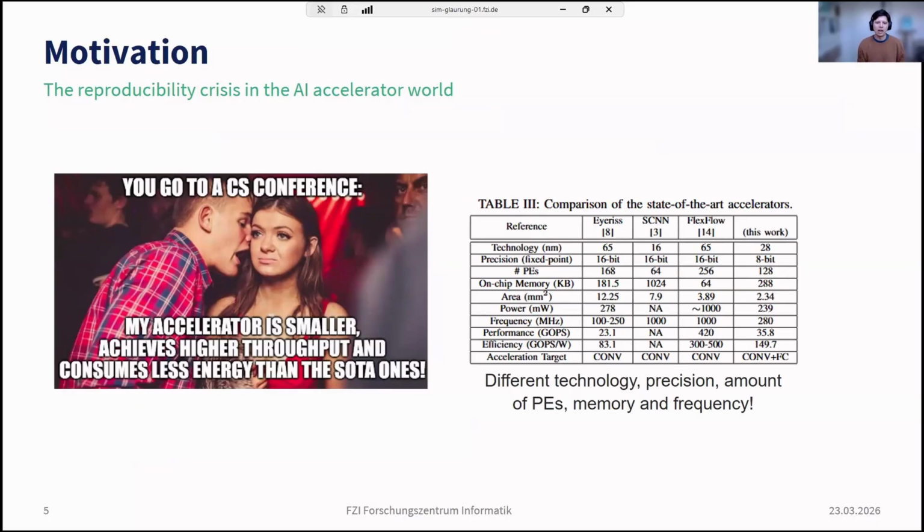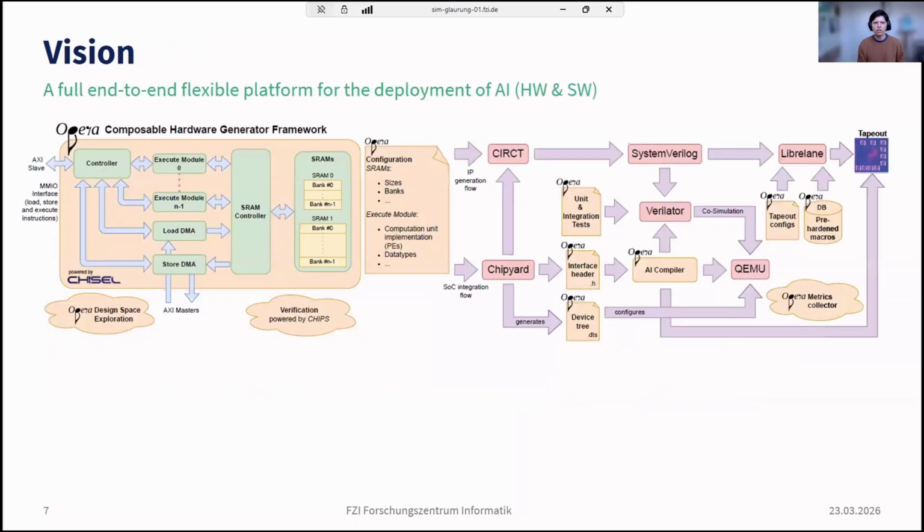Especially, let's look at this example. You have a different technology, different precision, different amount of processing elements, different amount of memory, different frequency. So how can you really say this accelerator is similar or better than this other one? It's pretty difficult to compare. So our vision is to have this kind of tool, Opera, that is composed of a hardware generator framework where you can model your accelerator in an abstract way, export Verilog, SystemVerilog, and then pass it through all of these tools to actually get to the final tapeout.